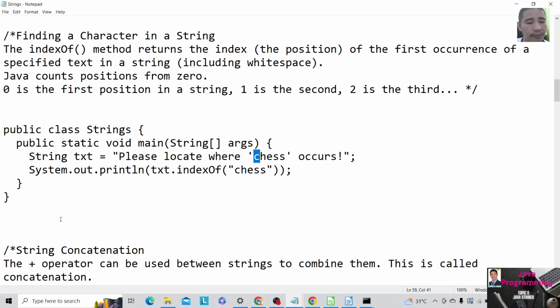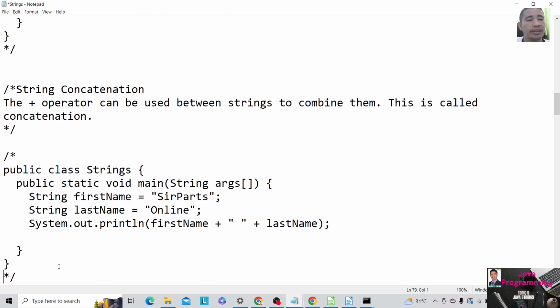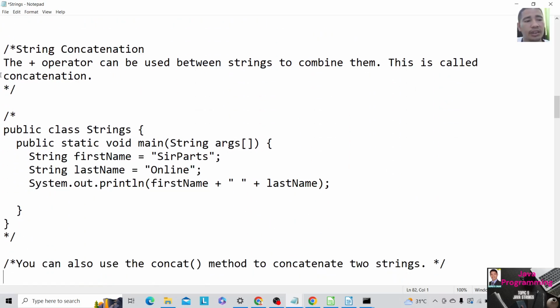Okay, then let's try to disable this so that we could try the next topic. So the next topic is all about string concatenation. String concatenation: the plus operator can be used between strings to combine them. This is called concatenation. So this is our sample. Let's try to disable multi-line comments.